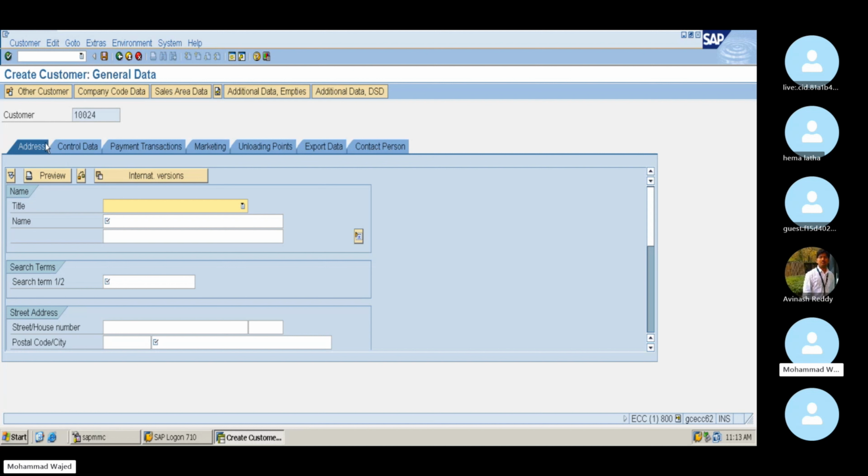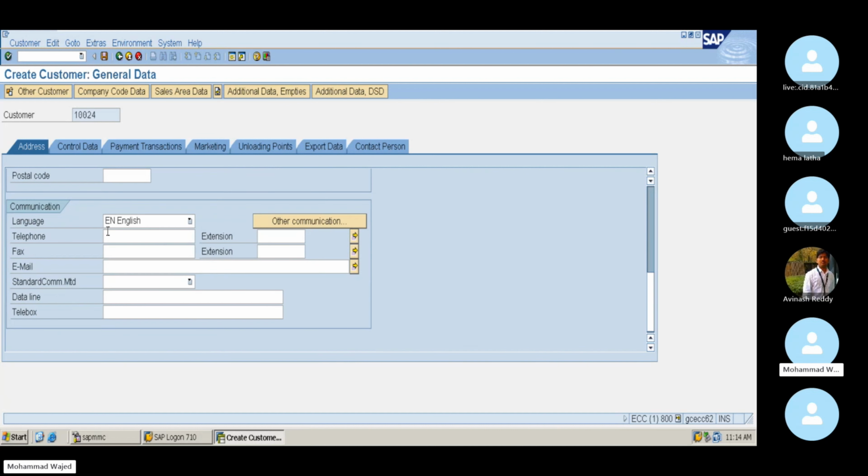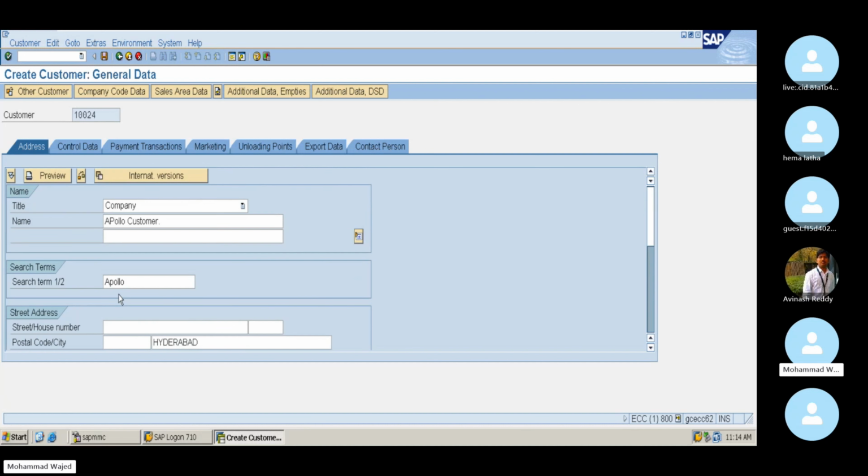In general data, how many tabs do we have? We have a total of 7 tabs. First, the address tab. Here we have to give the address, for example the Apollo customer, the city, which is self-explanatory, country, transportation zone, region, mobile number, fax, and email, whatever you require. Next, control data.